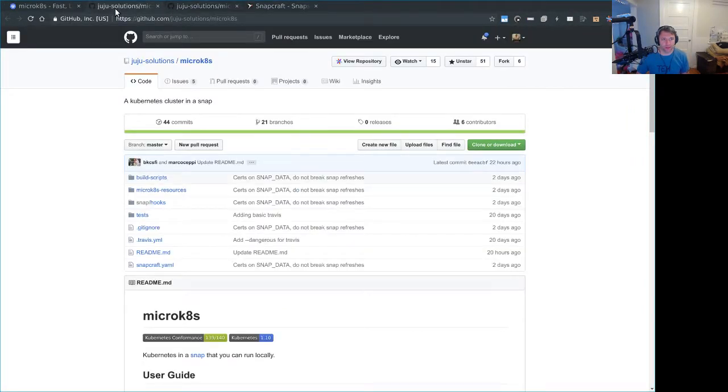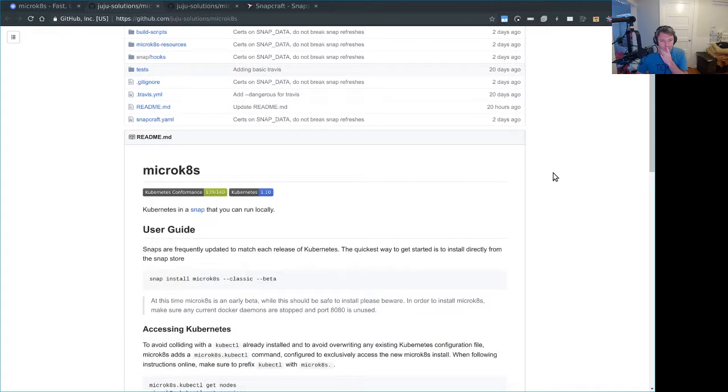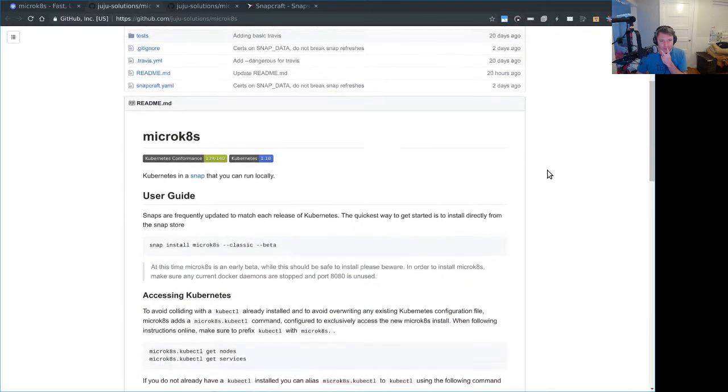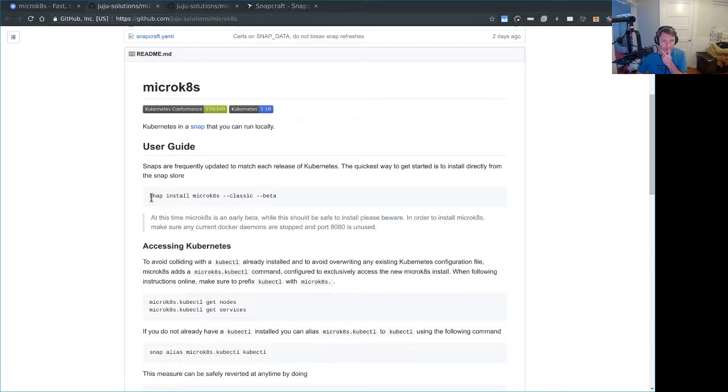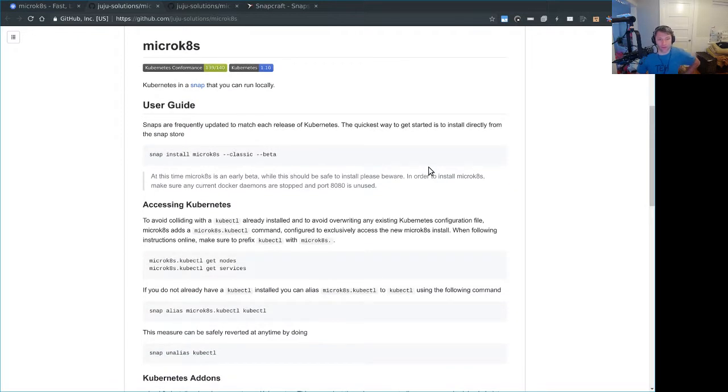Where are we? So here we go. MicroK8s. All right, Kubernetes is a snap that can run locally. Excellent. So here is the install guide. That seems pretty good. All right, so I'm just going to have a quick look through here. And so we snap install MicroK8s. Let me just do that, and then we can read through this stuff as we're working.